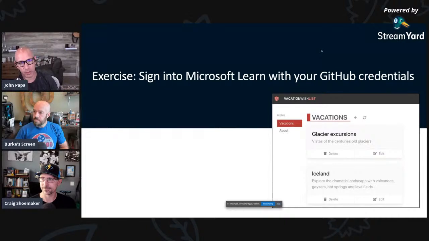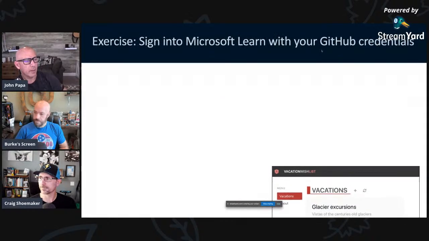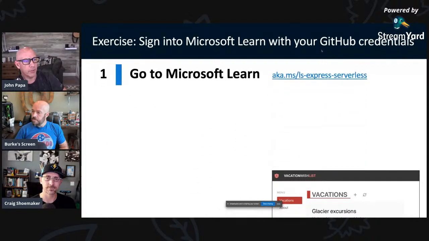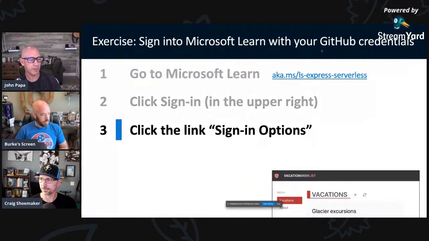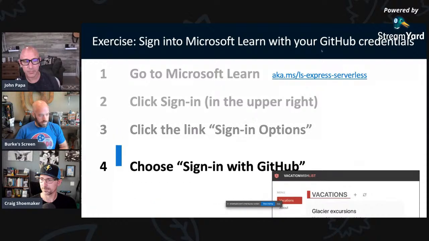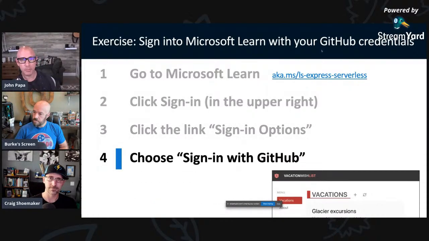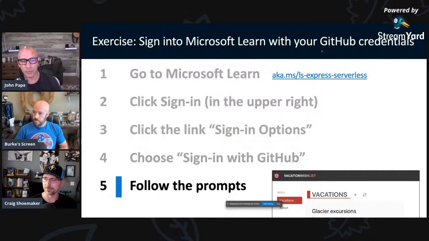And then we're going to start switching over to Burke in just a moment. We're going to have you sign in to Microsoft Learn with your GitHub credentials. It'll just make things easier. And we're going to walk through those steps real quick, and then Burke's going to do it. First, we're going to go to the link to go to Learn. And then you're going to click Sign In, which should be in your upper right. Then we're going to click on Sign In Options. And then you're going to choose Sign In with GitHub. And then follow the prompts. We give you these steps here because I believe the sign in has multiple ways you can sign in. Signing in with GitHub is actually the smoothest experience in our experience. So that's where we're going to lead you towards.